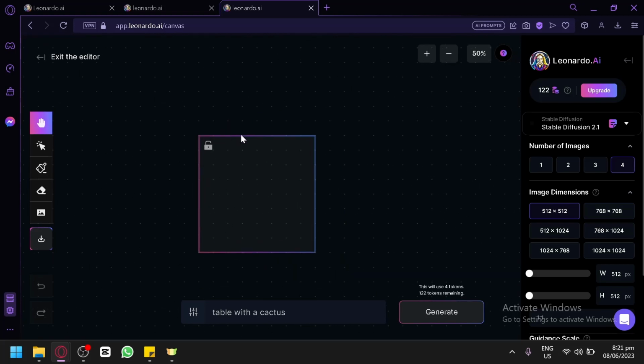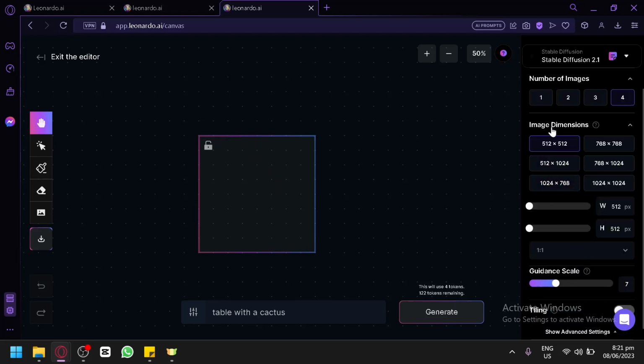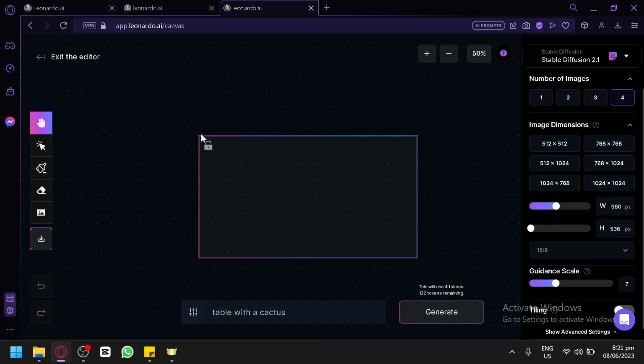Now this image dimension is the size of the image that will be generated when you ask Leonardo AI to produce an image with a prompt. For example, over here, we have a table with a cactus. It's not going to extend over this boundary unless you change it over here on the right side. As you can see, on the image dimension, you could change the aspect ratio depending on what size you would like your image to have. And whatever the boundary is, that is the limit of the image.